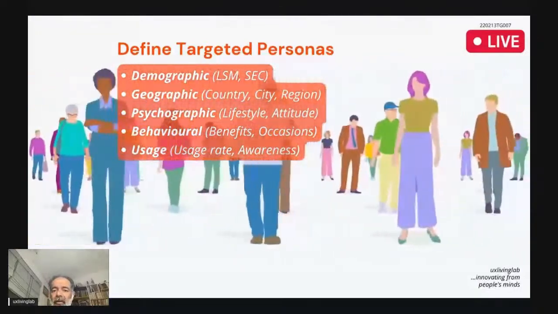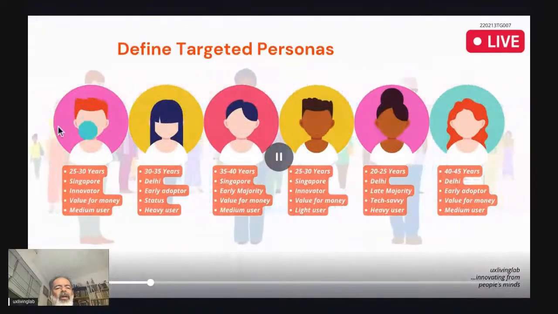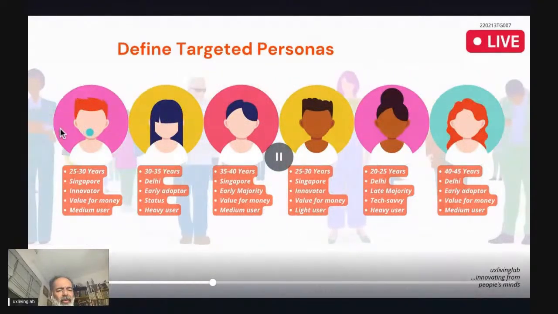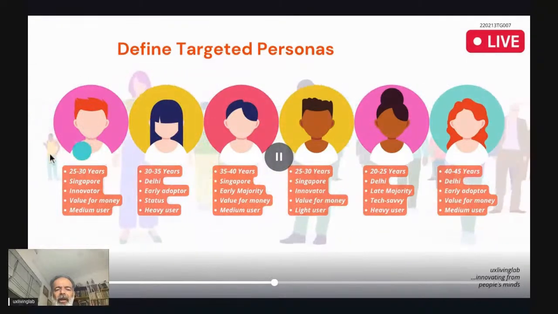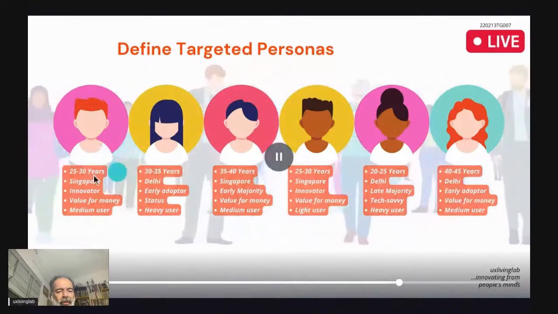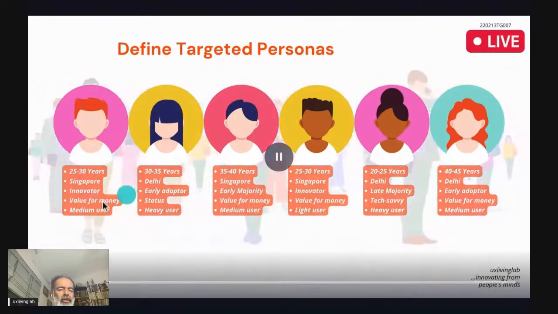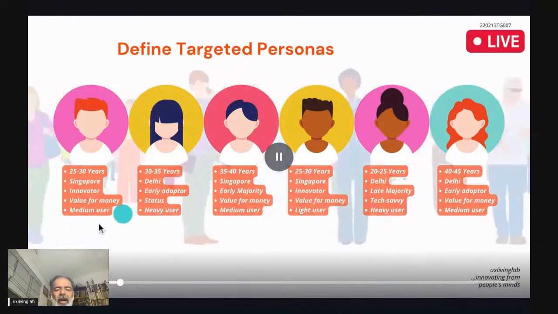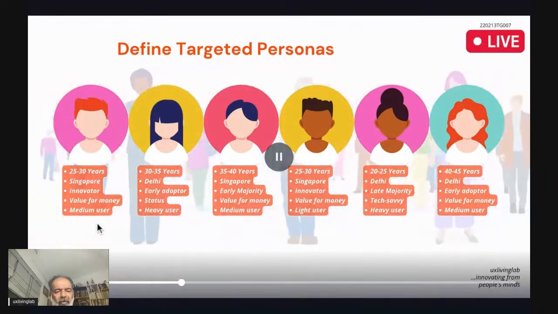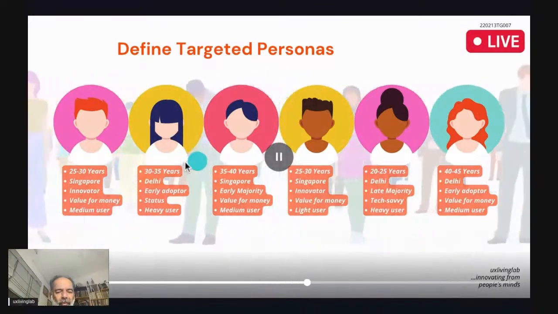Then we have to define personas. How can we define a persona? Take one person, maybe male or female according to your definition. Think of these examples of personas. 25 to 30 years of age, from Singapore. He's an innovator, using the product for value for money, and a medium user. That's one profile you are targeting, who will become a user of your product.